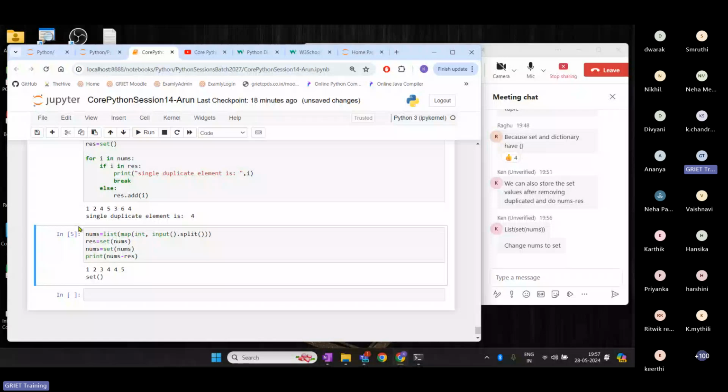Print nums of result. Okay, again, the problem here is what is happening here. You should understand, since you are converting that to a set, it also removes all the duplicates. So basically, you are doing 1, 2, 3, 4, 5 minus 1, 2, 3, 4, 5. So the output is basically null.